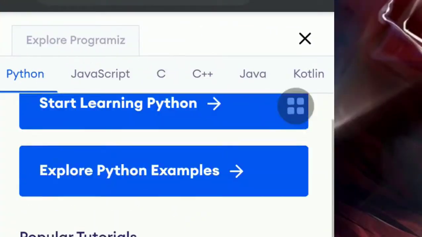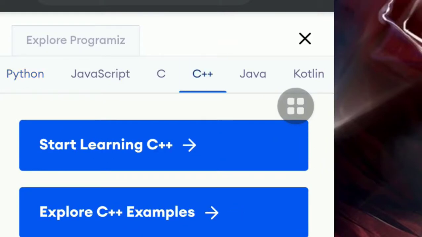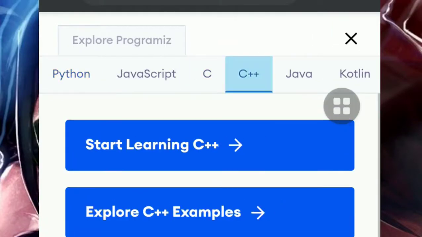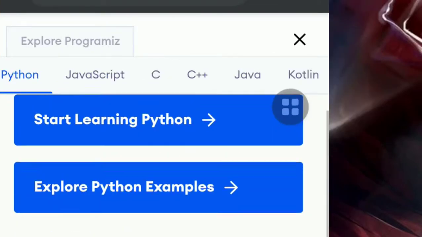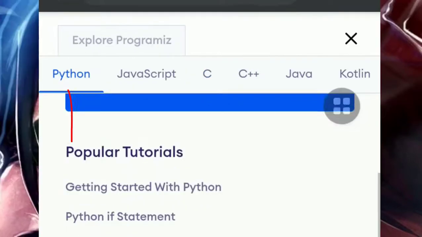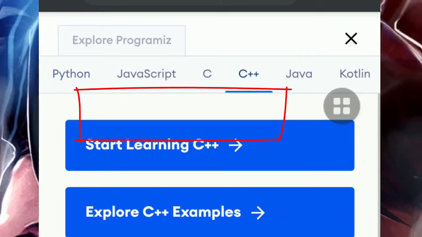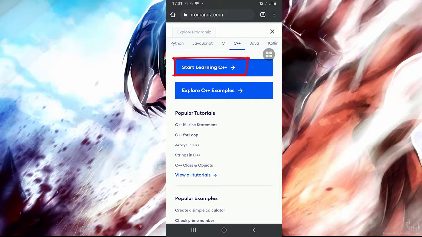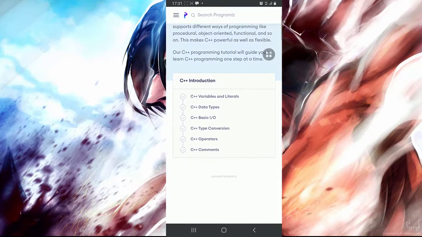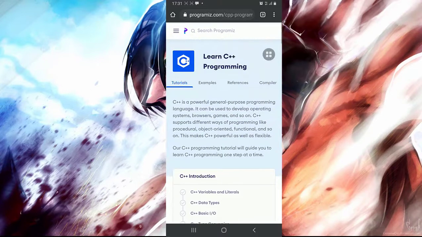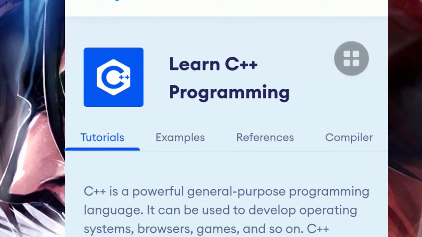Then as you can see here are the courses for Python, JavaScript, C, C++, Java and Kotlin. So for example let's try C++, so simply click on it. And now as you can see here we have so many things to choose from, such as tutorials and so many more. So to code, simply click on compiler.